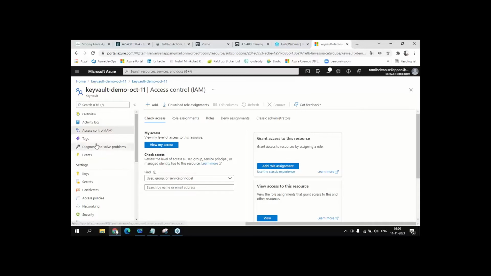Apart from that, the tags and those things we don't need to know. As I have already said, here we are mostly managing three things: keys, secrets, and certificates. Keys are for maybe an encryption key. For example, if you have a VM, the OS disk and the data disk will be encrypted using BitLocker, and for that BitLocker we have to provide the key. Then secrets are maybe the application secrets, and certificates.